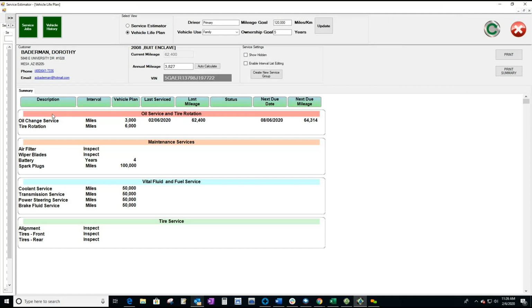So all you have to do is double-click on the job, and it's automatically going to add the last service date, the mileage, and then calculate the next due date. So we're either going to do 3,000 miles or 6 months, whichever comes first. So it's going 6 months out. And since they're only driving about 1,900 miles, it's intelligent enough to calculate the mileage that it would be at August 6th.